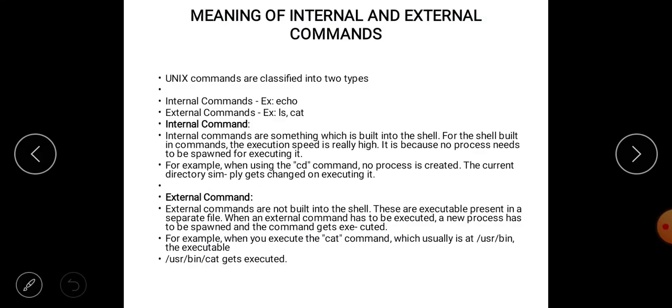Next topic is the meaning of internal and external command. There are two types of commands. First one is internal command, next one is external command. For internal command, the example is echo. For external command, the examples are ls and cat. What is meant by internal command?